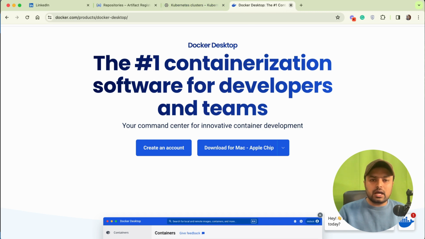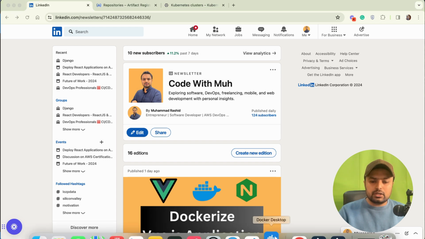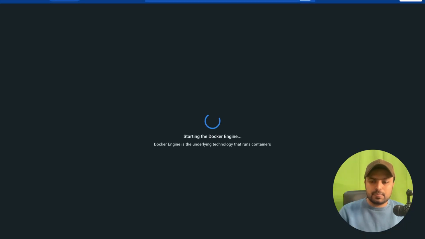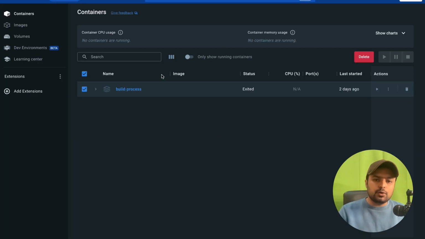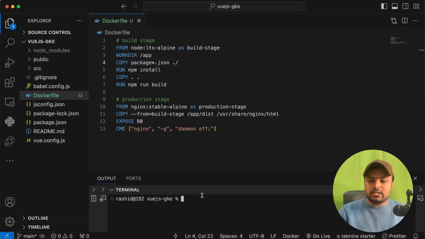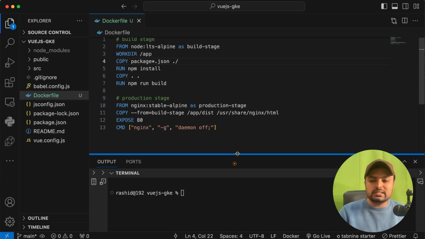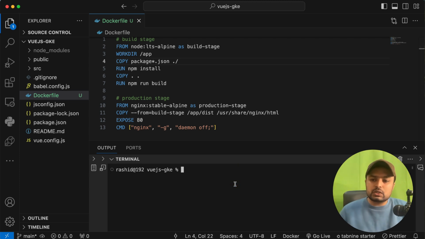Similarly, I will open my Docker Desktop. When I have opened this, you can see this is my Docker Desktop, which is running. I will go to my Visual Studio Code again. Here is my Visual Studio Code. I will run one command first to build this image, and then we will start running the container.